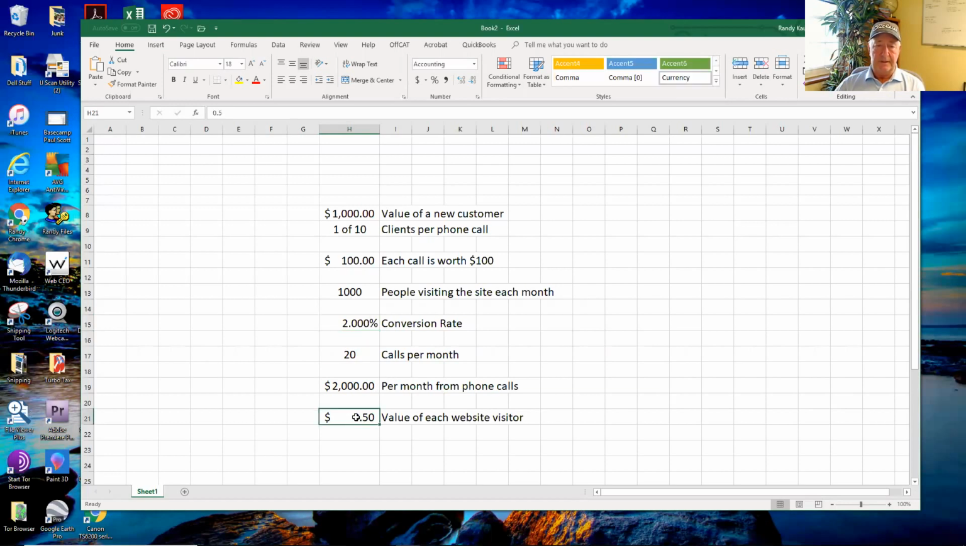So now each visitor, we've got to do this differently. So let's do 1,000 times the percentage. So the value of each visitor now is $20. Doesn't sound right? No, it should be $2. Conversion rate. Let's say it's 0.2. No, 0.02. I should be dividing this, maybe. See how smart I am?